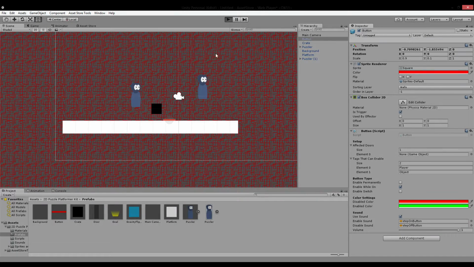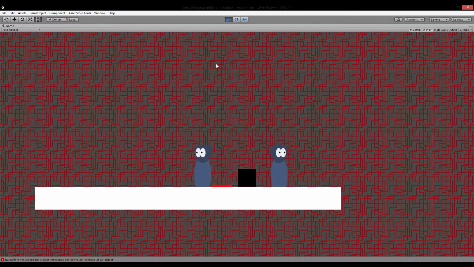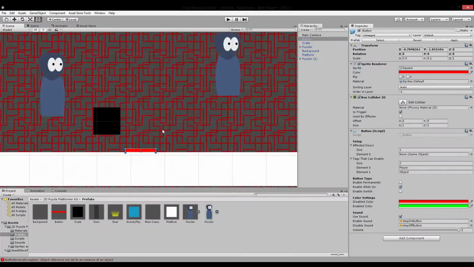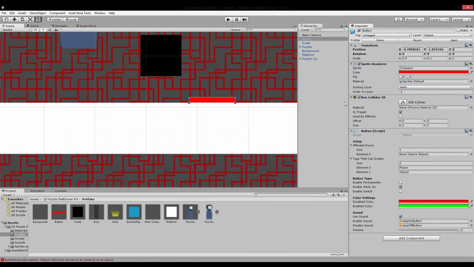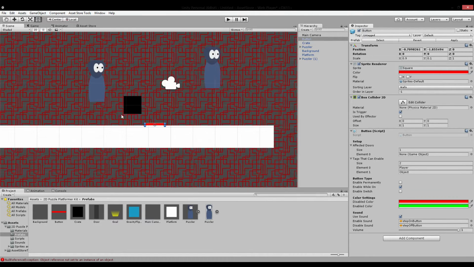So we put in a button simply like that, and you put a crate over it. By default, the button will turn on when the crate's on it, and will turn off when the crate's off it. How buttons work is you use this button script here. The first setting we can change is the affected doors, which I guess I'll get into doors real quick.